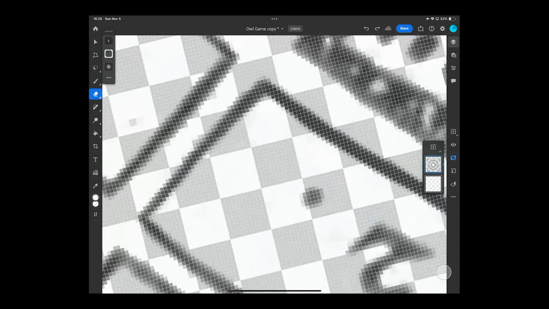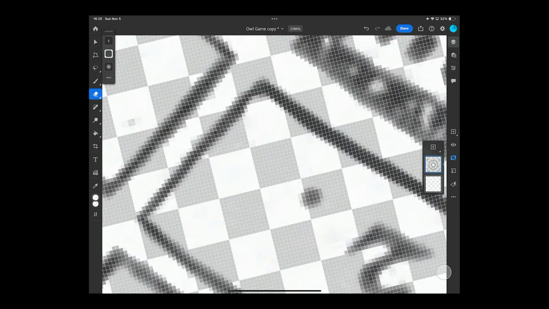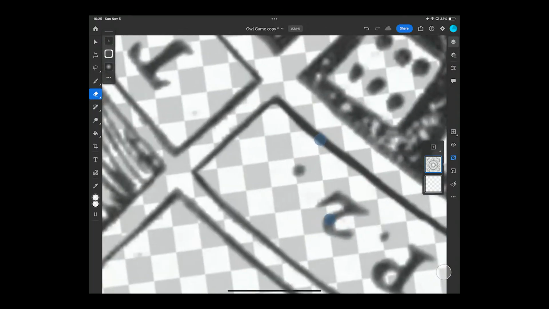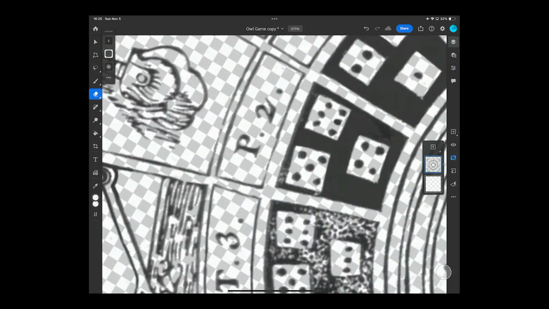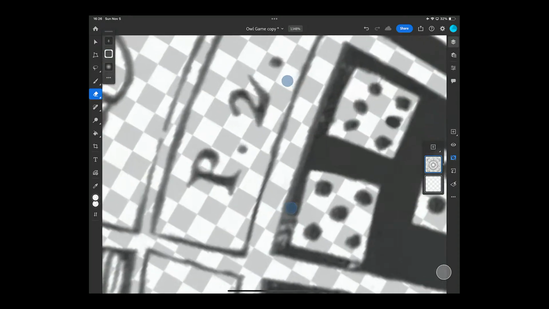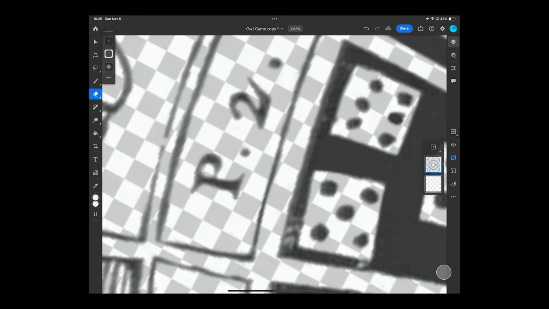You can get lost in this world and just sit and draw with your pencil, edit this game board. It's satisfying for sure.